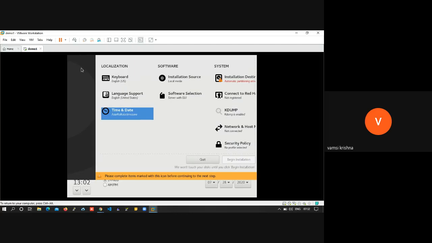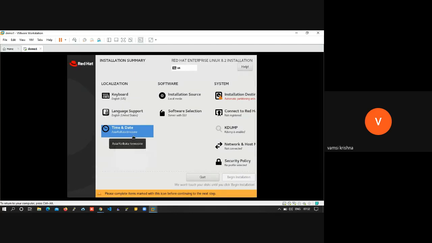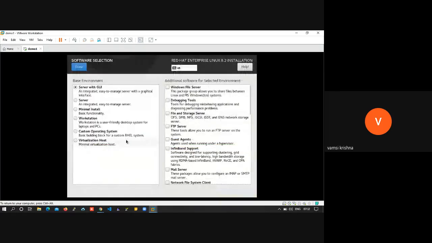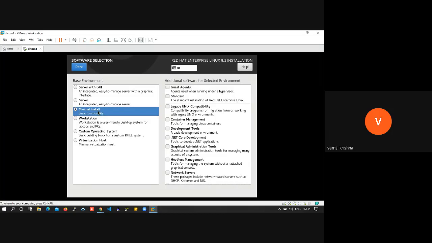This is the first one, right? Once that is done, what is the second thing you need to select? Software selection. This is very important. Click on software selection. Every time you are installing an operating system, it's better to choose minimal install. In real time, we will go with the minimal install because if you select minimal install, it will not install unnecessary packages. Every time in production, we will use minimal install only.